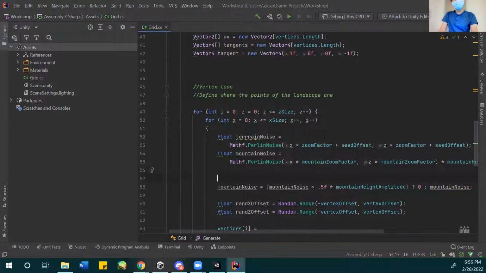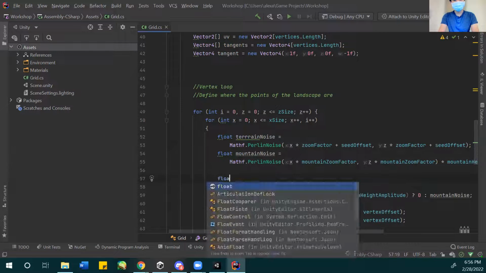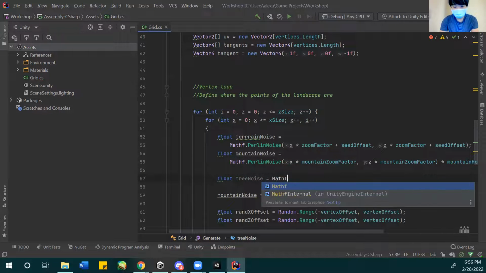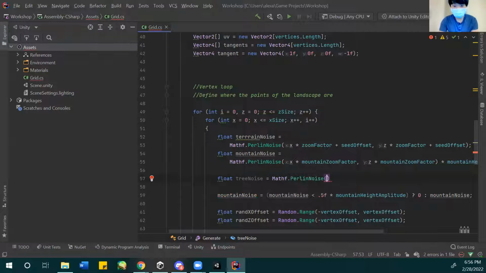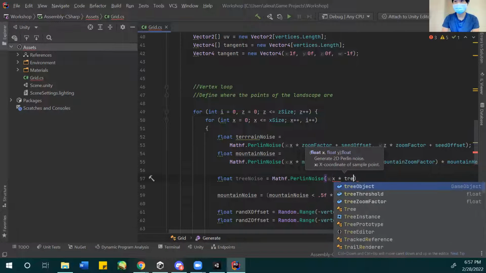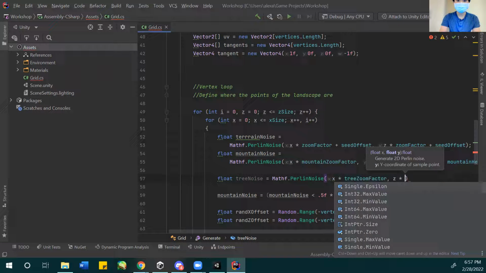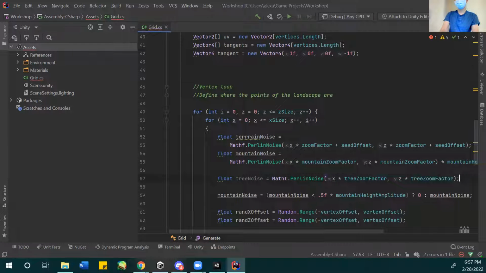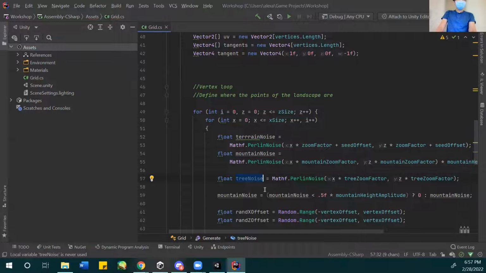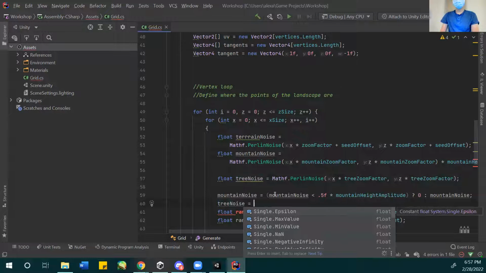We're going to make another noise layer. Float tree noise. And we're going to do it the same way we've done everything else. X times the tree zoom factor, Z times the tree zoom factor. Cool. And we're going to do something kind of similar to what we did for the mountain noise. We're going to also take a cutoff.